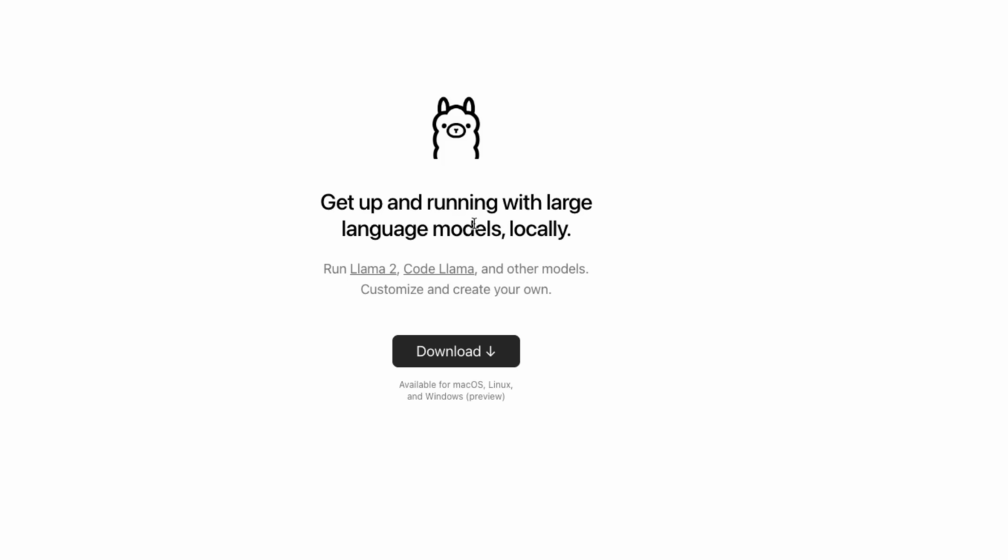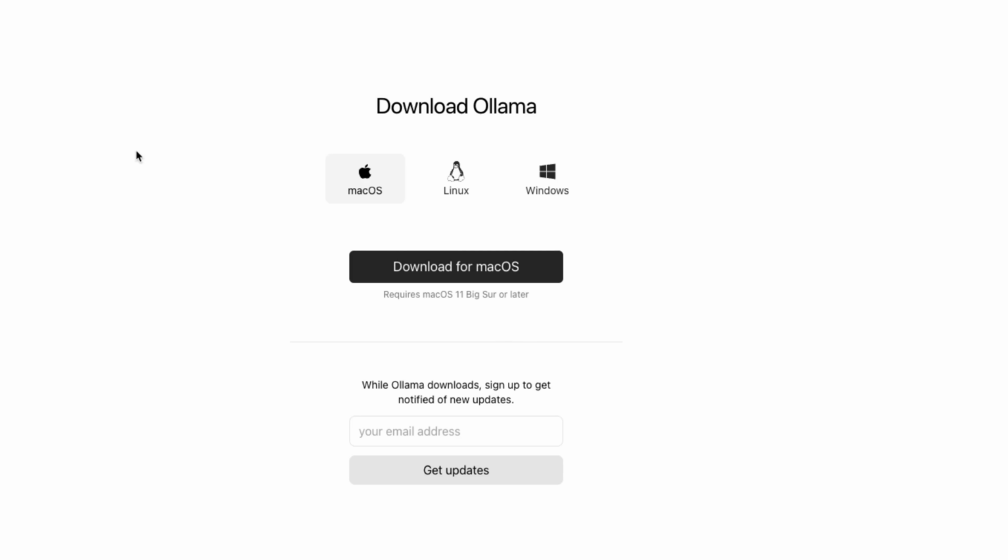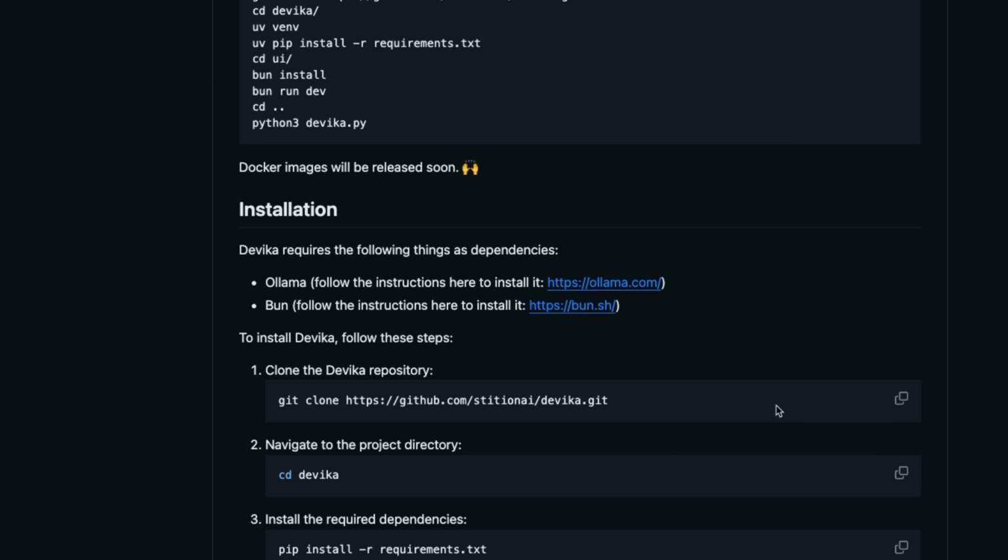Next, we will need to download Ollama. So just go to ollama.com, and then depending on your operating system, just select the appropriate download. In this case, I have already set this up on my machine, so I'm not going to do this step. Once you have those things set up, let's start the installation process.